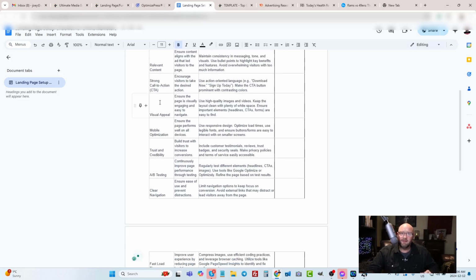Visual appeal. You have to look professional here. You can't have a page from 1990 thinking it's going to convert. People are very sensitive when it comes to trust factor. So when you have a really ugly page, it's just not going to work. So look at other people's examples and see what they're doing.